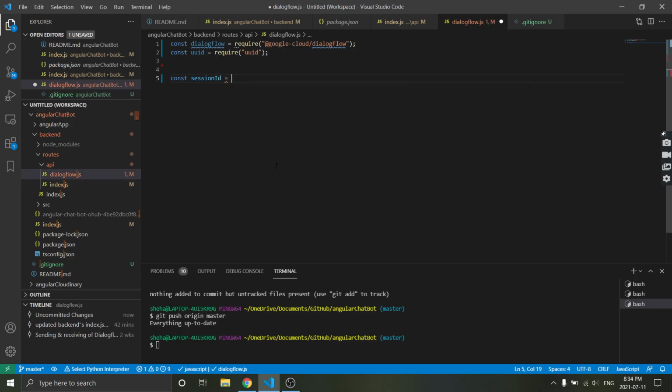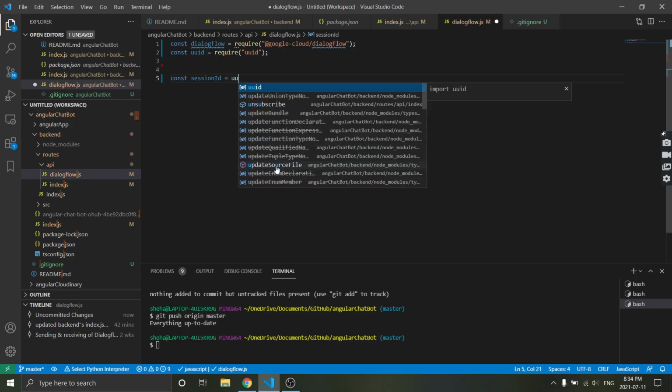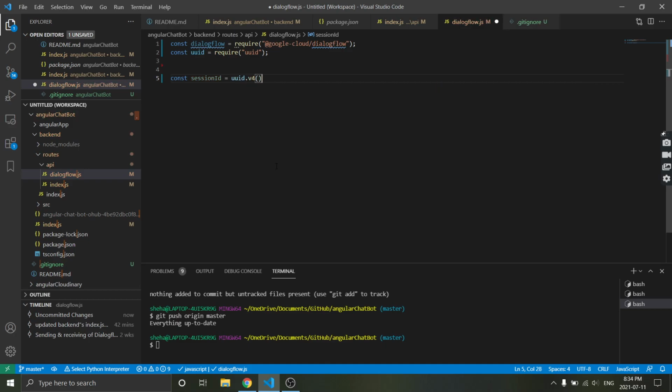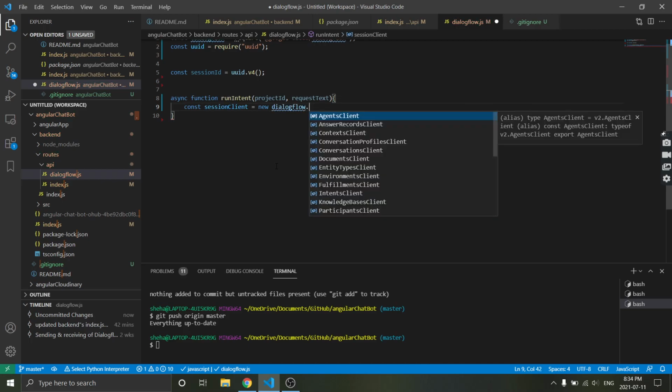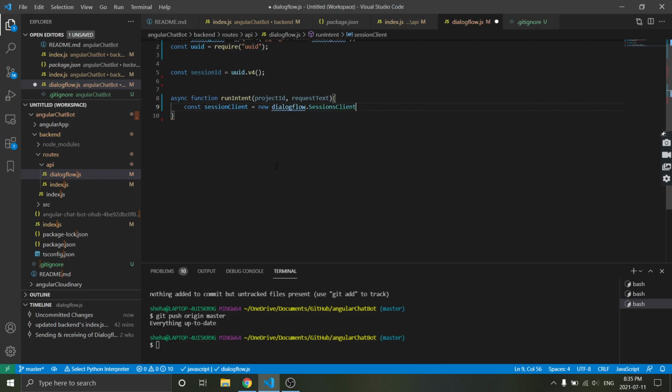Then we import session. We get a session ID from that UID using the v4 method. Then we declare an async function called runIntent, which takes in a project ID along with a request text variable containing the text question that is asked by the client.